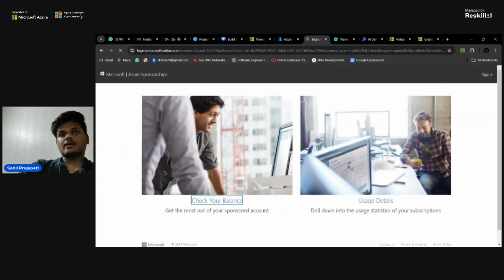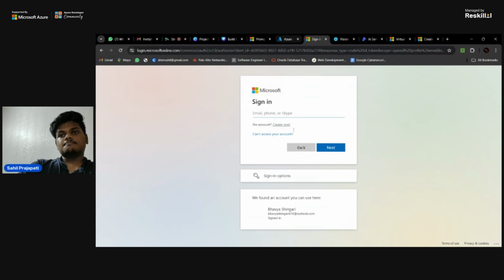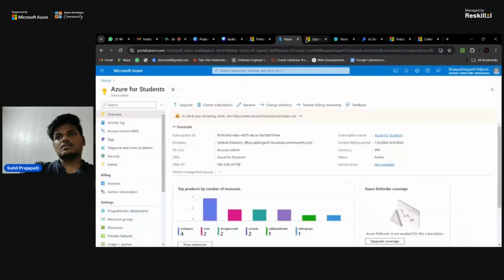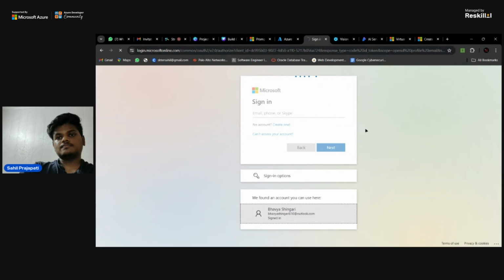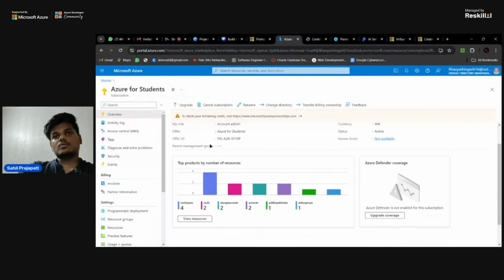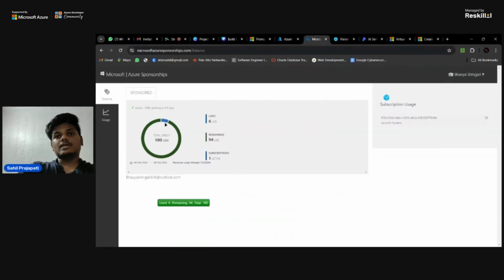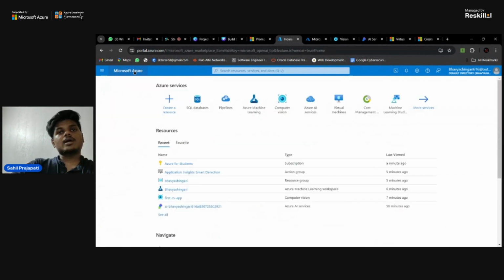Here you can check your balance. You have to log in. With login, you can access the subscription. You just have to create a new subscription with a different name. Here's the thing: I have only $100 credit. You can see $6 used, and it is a sponsored one. So that is why you cannot use the Azure AI services. To use them, you have to make an account with a different subscription.